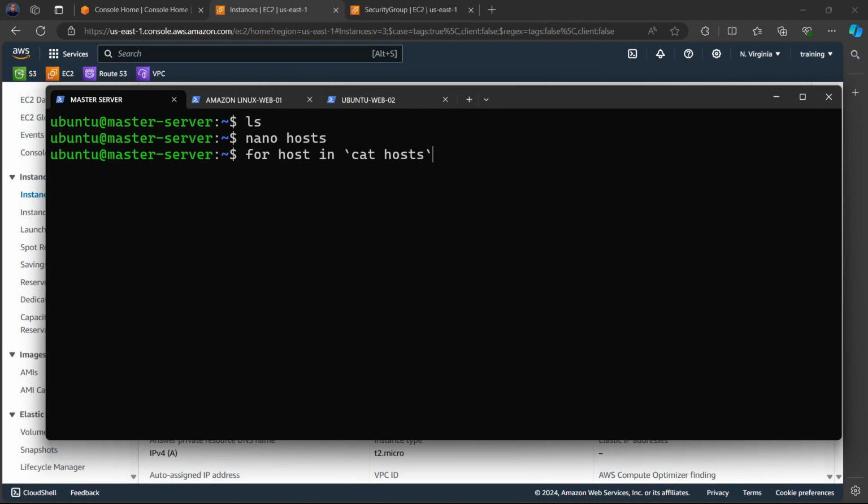So I want to use my for loop to iterate over the hosts file. If the cat command is going to give me the content of the file, then the for loop should also be able to access the content of that file. There are two things in the file: I have web01, I have web02. So my for loop should read that file with the help of the cat command, and that's why I'm using command substitution.